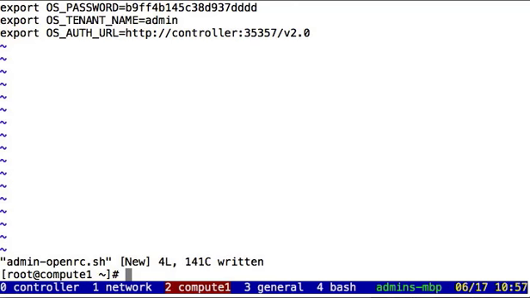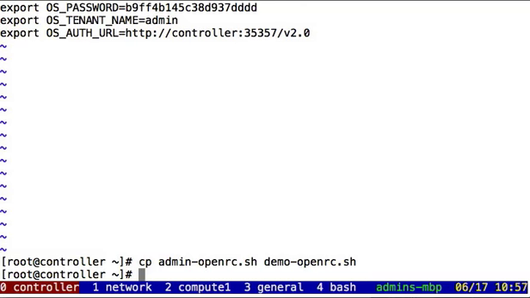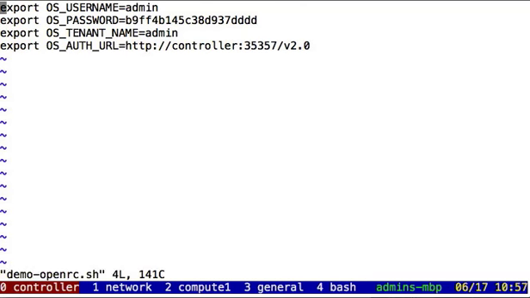admin-openrc.sh. Now the next thing we're going to do is create a file called demo-openrc.sh, and that is essentially the same file, but instead of using the tenant name and username of admin, we're going to use the tenant name and username of demo. So let's go ahead and copy that. I keep wanting to say open source instead of openrc.sh. And let's edit that file.